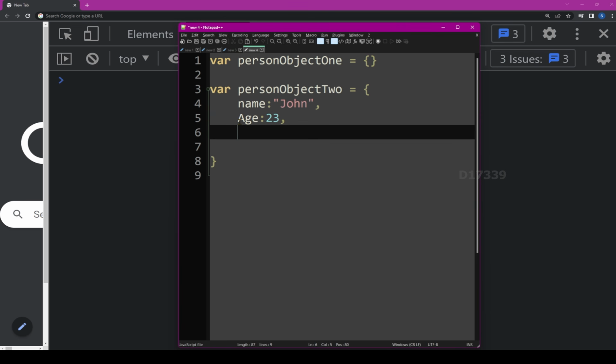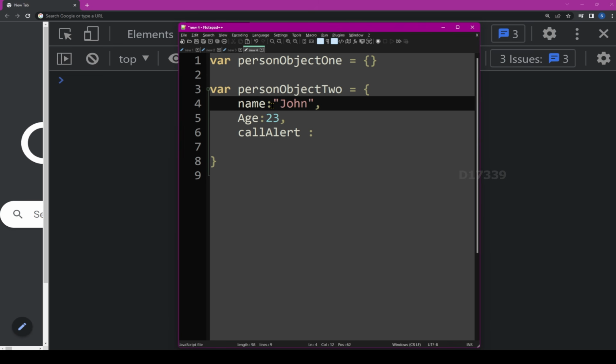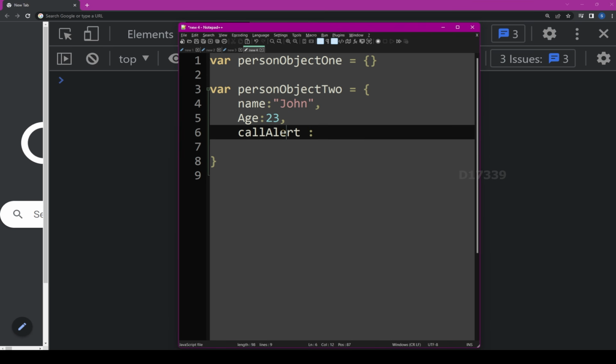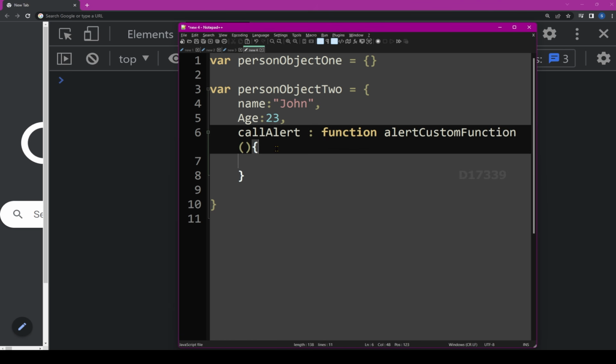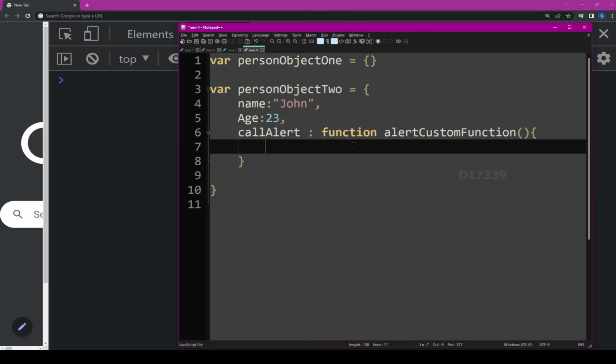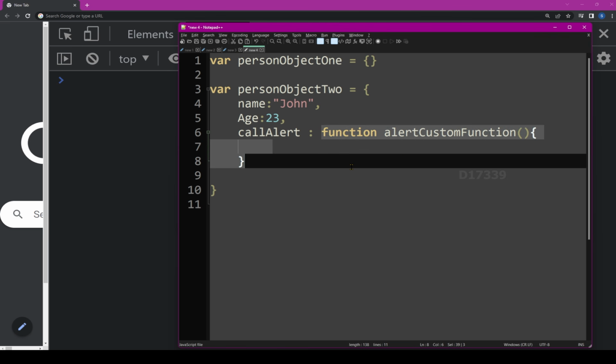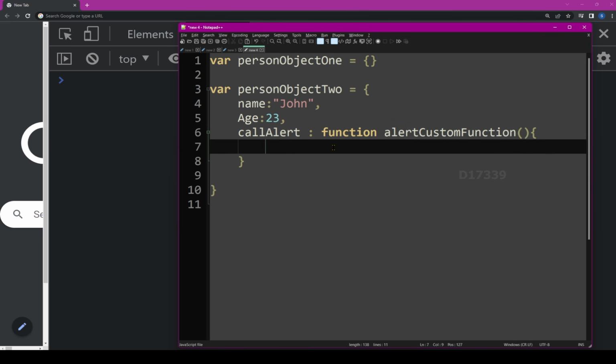In the same way, we can also create or use functions within these objects. For example, let me create a function named call alert. Usually key value pairs are separated by a colon in objects. So in the same way, I will separate this key and value pair by a colon. So I will create a function. So here is the function now. I have created a custom function called alert custom function. Now what I'm going to do is call the standard default alert function where I will pass a message.